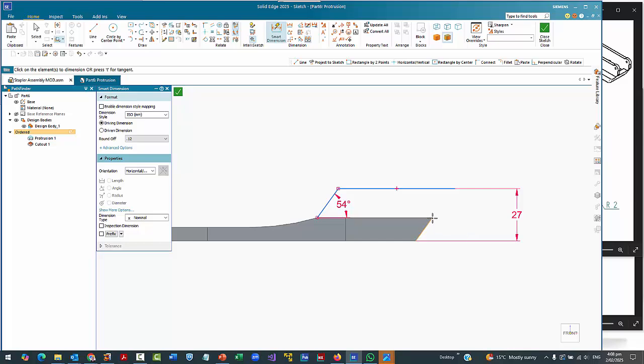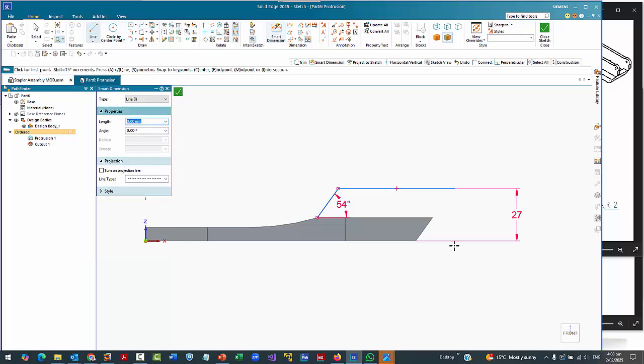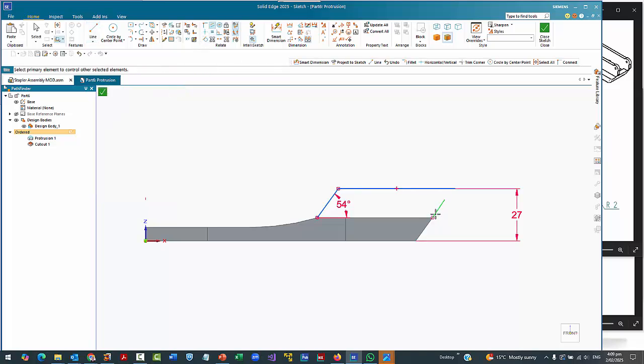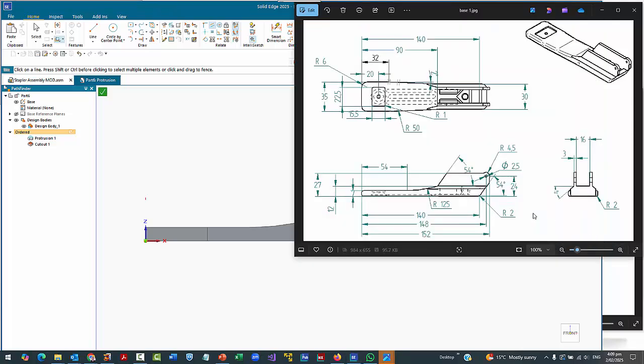And I'm going to come from here. Sorry, with the line command, I want to extend that out. I'm going to use the parallel relationship. So I want to make that parallel to that one. And we have this 24 by 148, and it's a 90 circle.